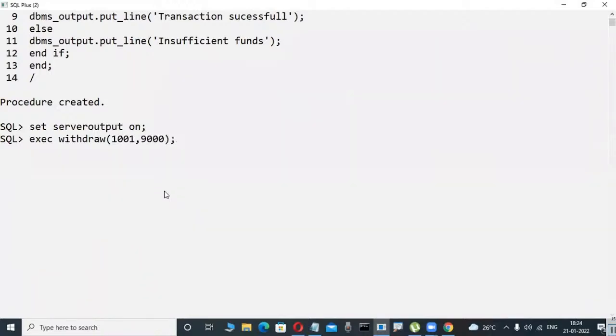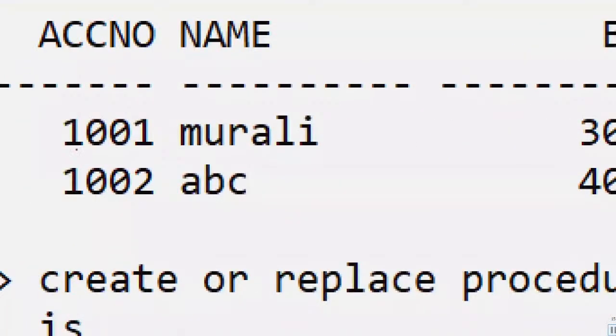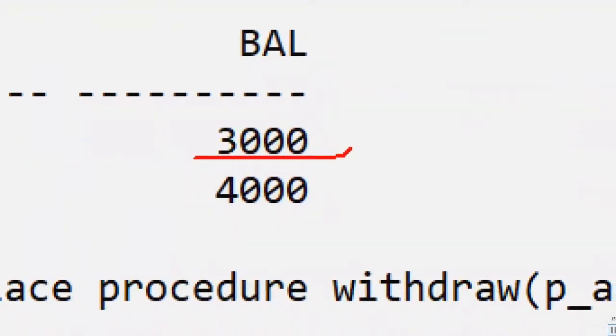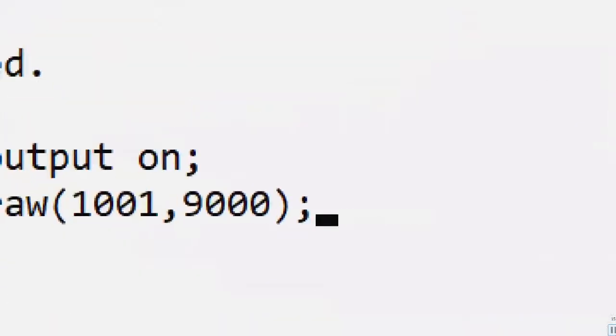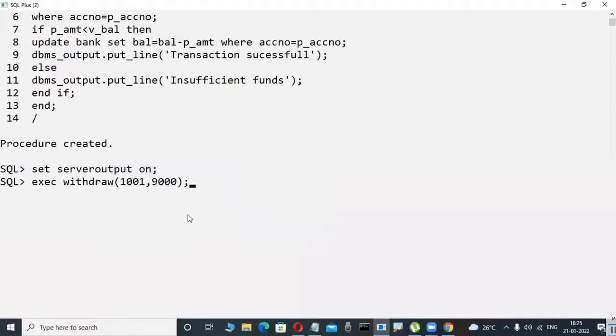Observe my account number in this table, slowly observe the scenario logic. 1001 is my account number. Murali is my name. My balance is how much? 3,000. In my table, 3,000 is the current balance. Now, my account number is 1001, but I try to withdraw how much? 9,000.